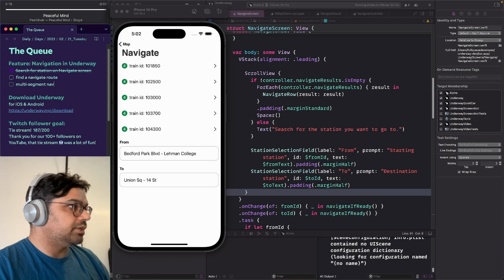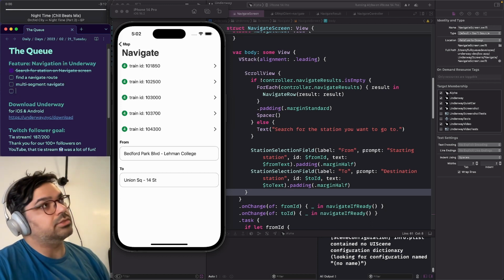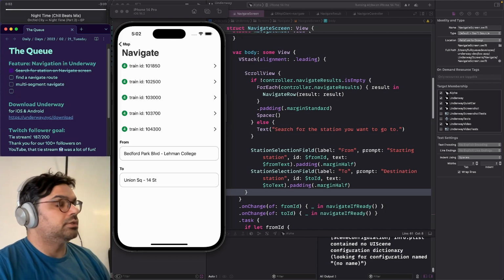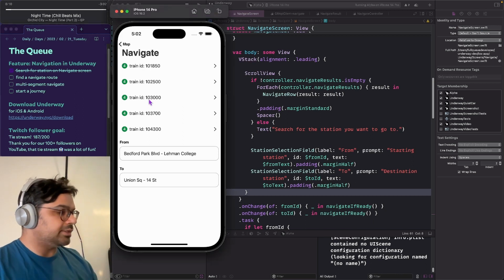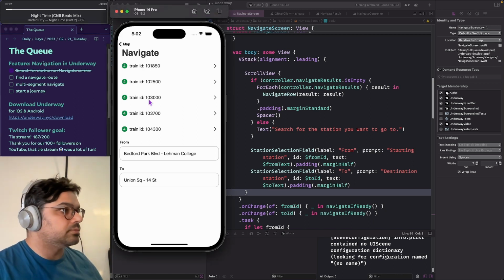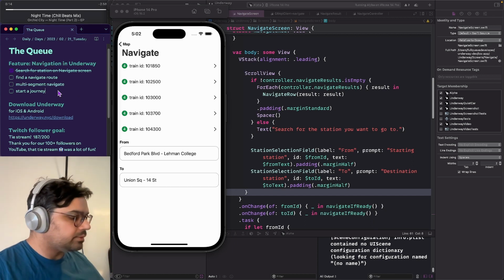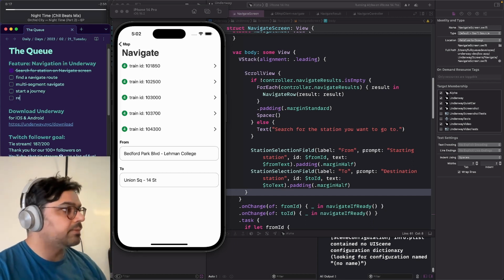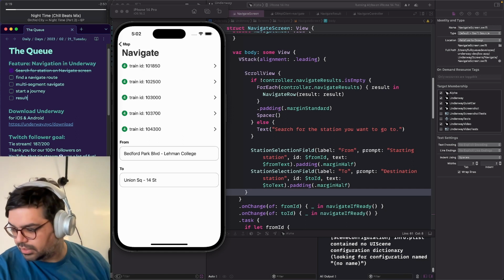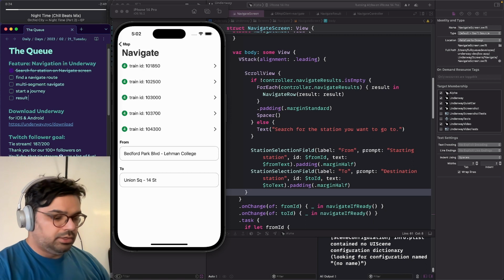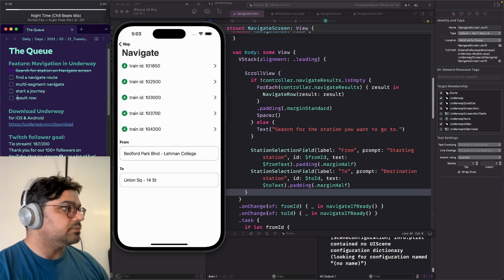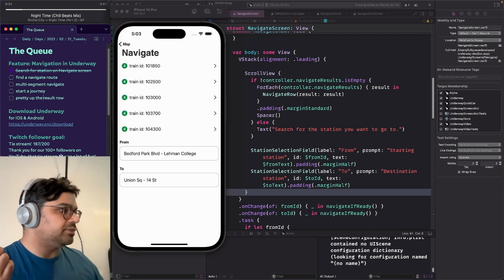Multi-segment navigate, and also start a plan, start a journey. Like what happens when you click on this, right? What do you want to call this? Pretty up the result row, I guess.